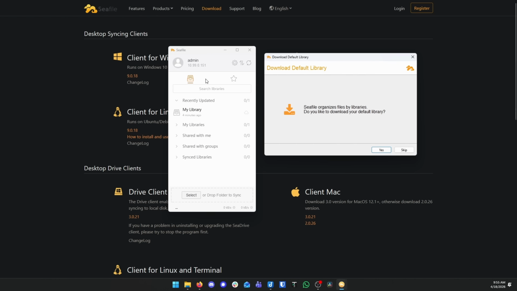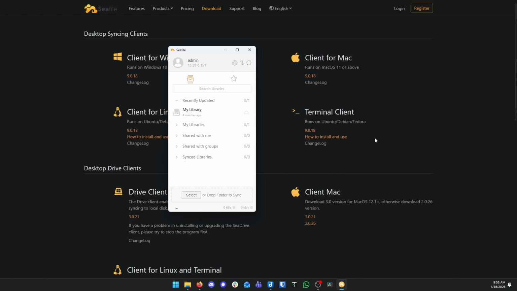I get two pop-ups. The first is for the Seafile little panel here on the right, and then download a default library. I'm just going to skip downloading the default one for now. And here is my library. And I can see the shared with me, shared groups, and sync libraries. And I can select folders to drop and sync. So this is really convenient.